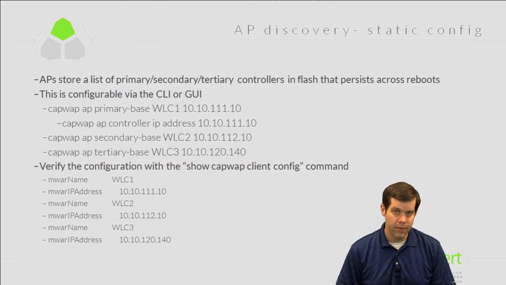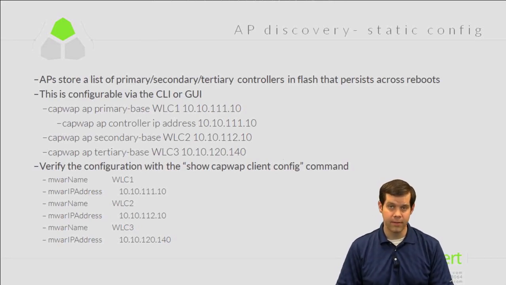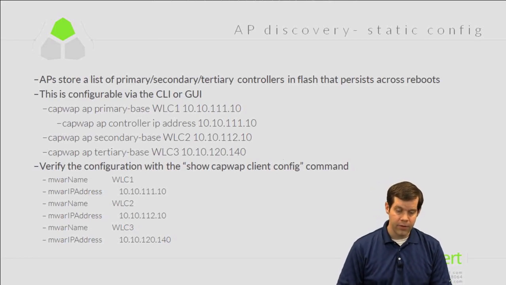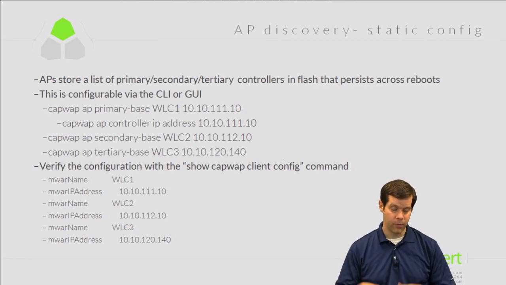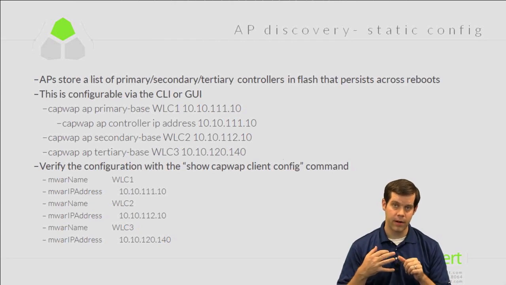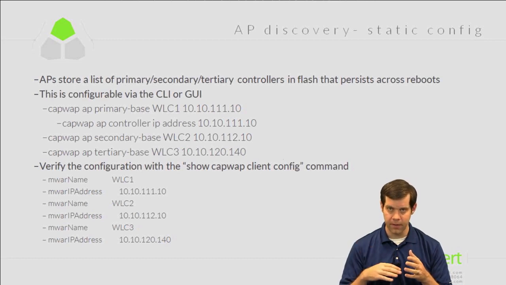So going down the list in our discovery methods, the next one we'll talk about is the static configuration of a controller on the AP itself. Now each AP will contain or retain a list of primary, secondary, and tertiary controllers in its flash. And if it's in flash, it actually persists across reboots. So even if I reboot the AP, or it's been off for a long time and turns back on, it's always going to remember this. So this is not a dynamic discovery method, it's more of a static manual discovery method.